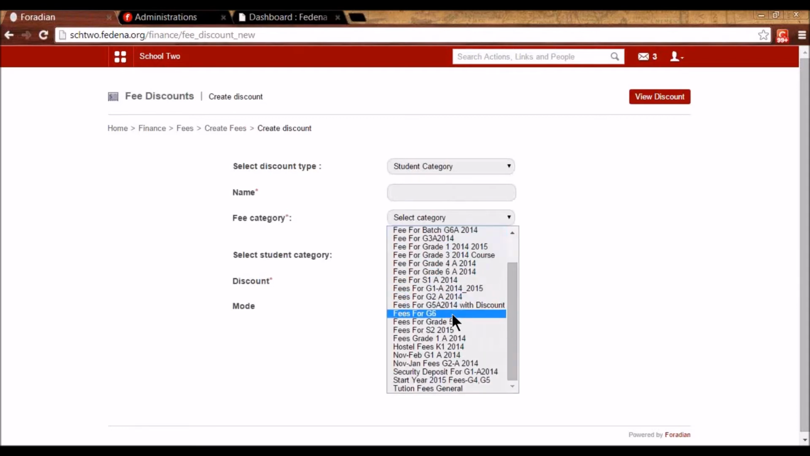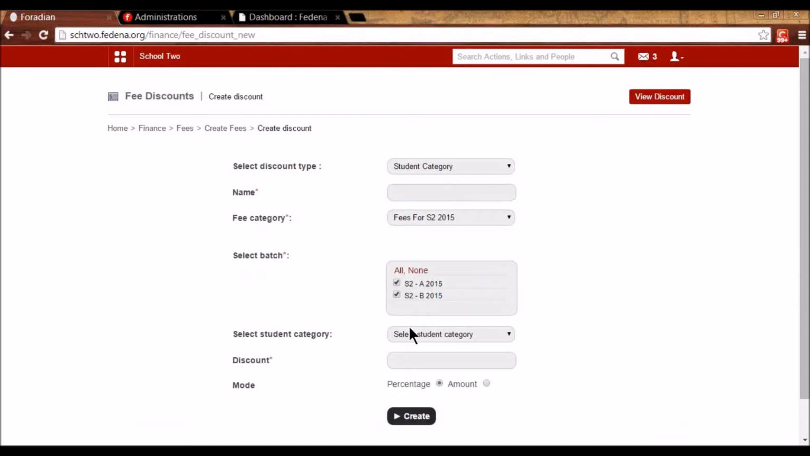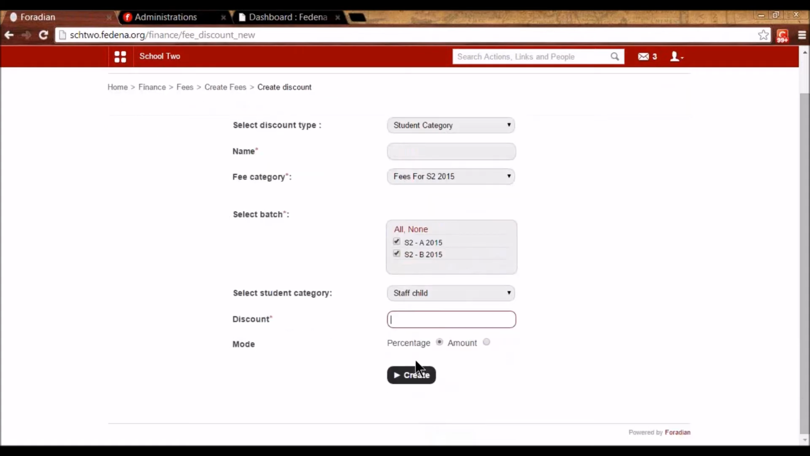So here I'll select the fee category. I'll select the student category for whom I want to give discount. So let's say it is staff child. I'll select the discount in the form of percentage of the full fee or a fixed amount. And I can give it a name.